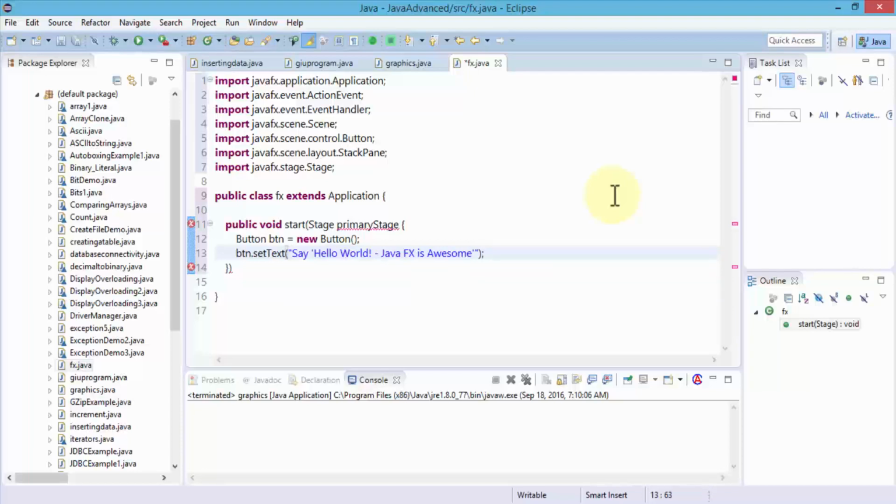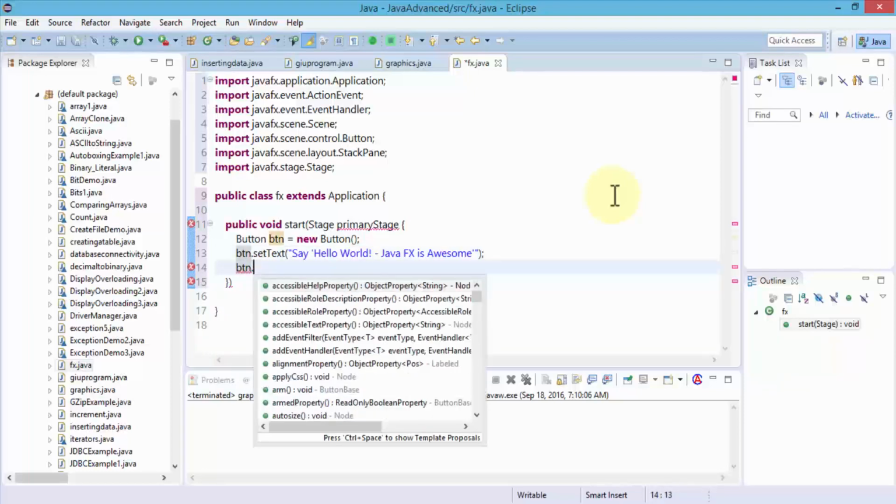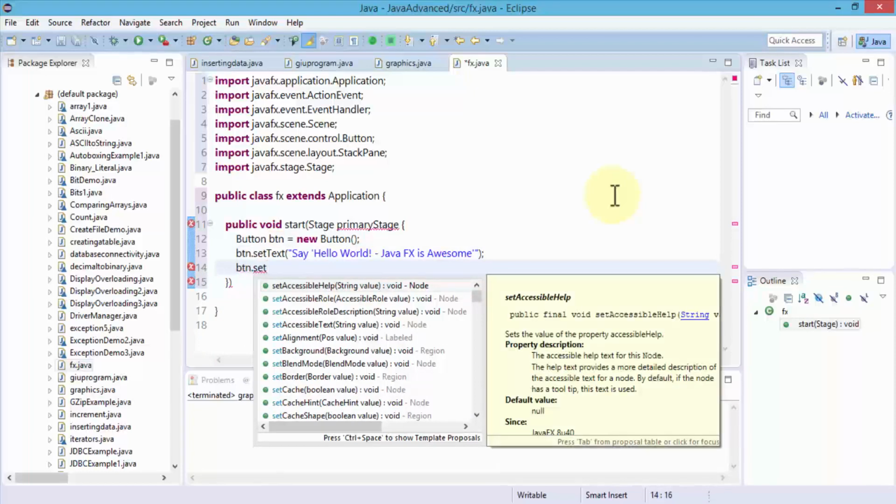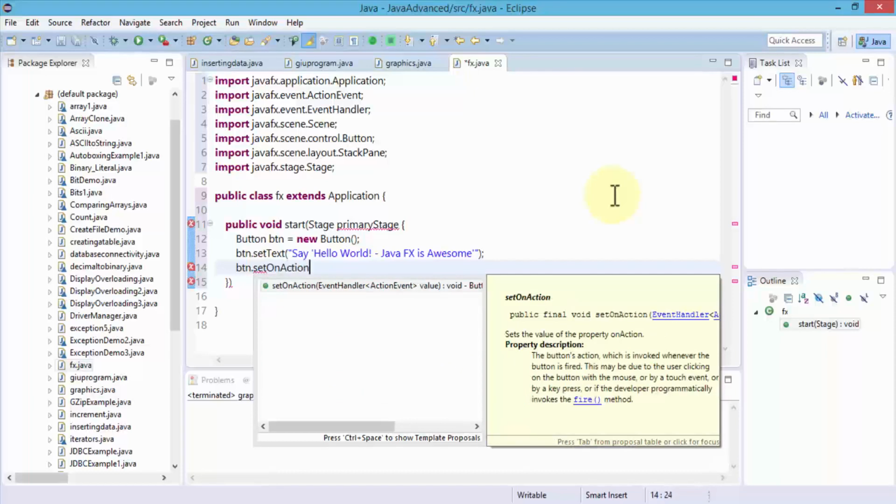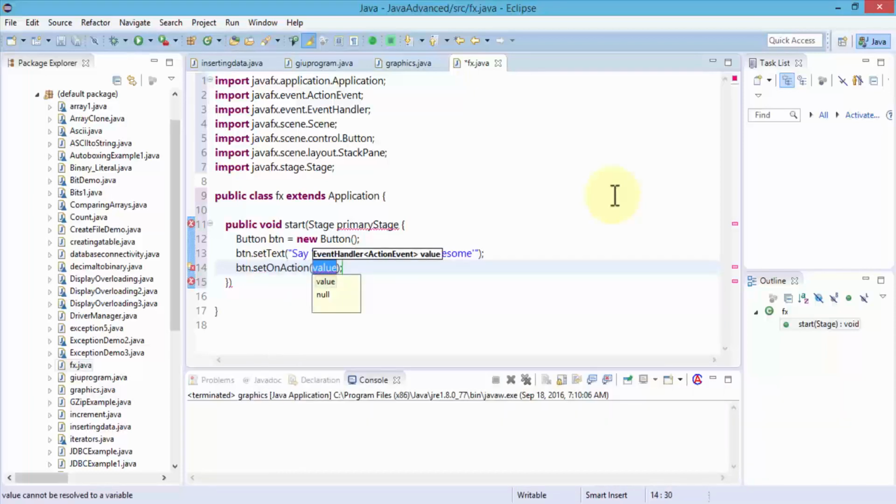Once I'm done with this, I need to attach this to the handler, right? So the event handler is going to happen. So let's do another btn dot set, and here I need the on action. So let's do setOnAction, and the value for this is going to be new EventHandler. Perfect. And after EventHandler, I need the ActionEvent. So here I'm going to say ActionEvent. Perfect. And of course that's a function. Open the curly braces.